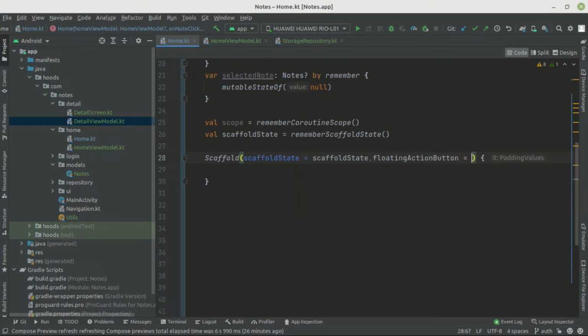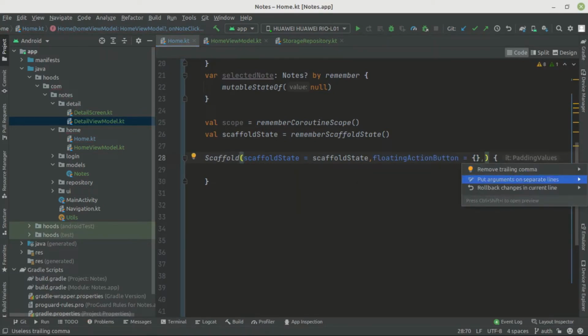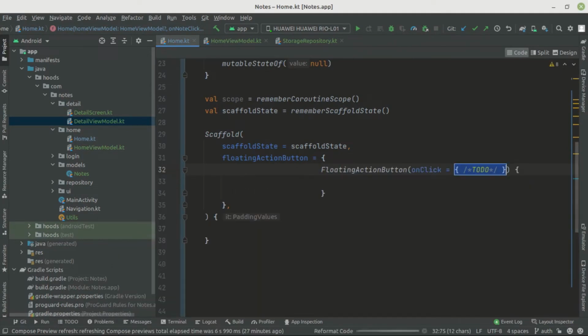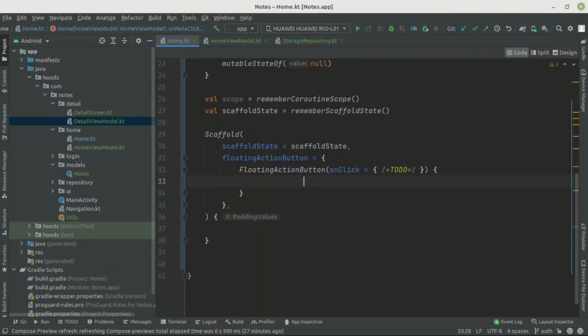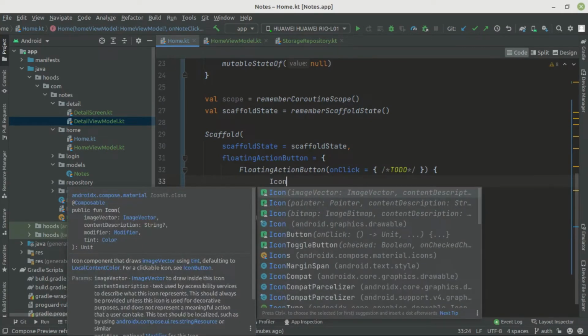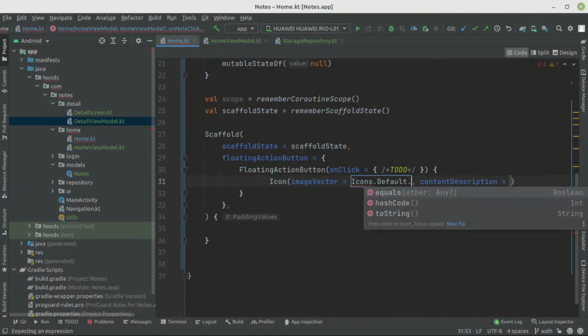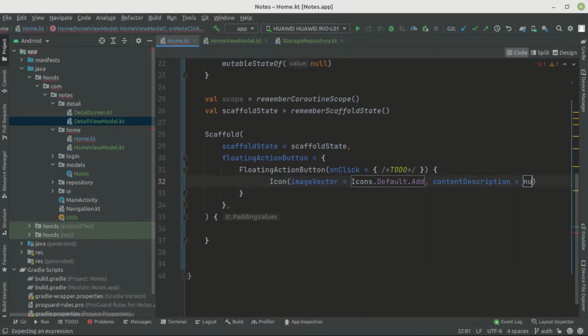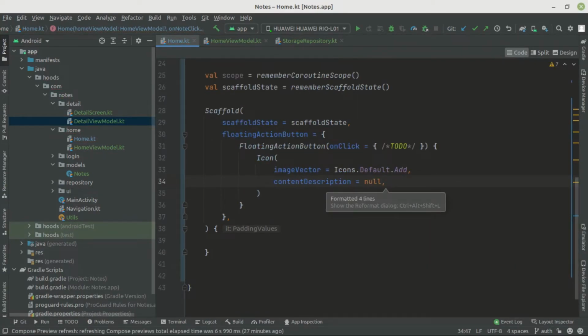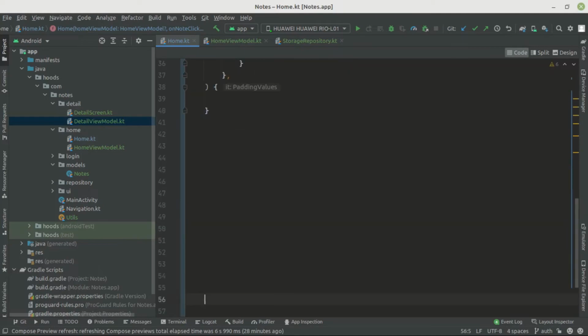Okay, now let's add here a floating action button. And here we can just pass in the icon. And we want just to pass in using these icons here, and we can use a default. And also here we want to react to the on click, and we want to navigate to the detail page when this floating action button is going to be clicked. So navigate to detail page, and we can just invoke this function here.